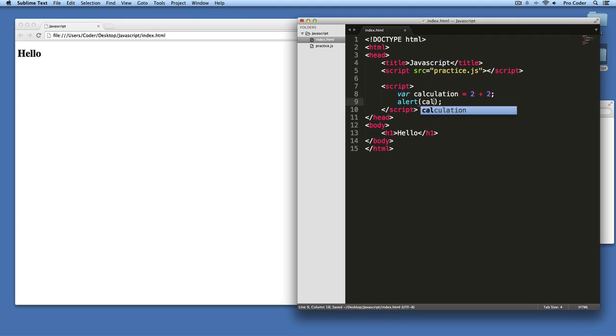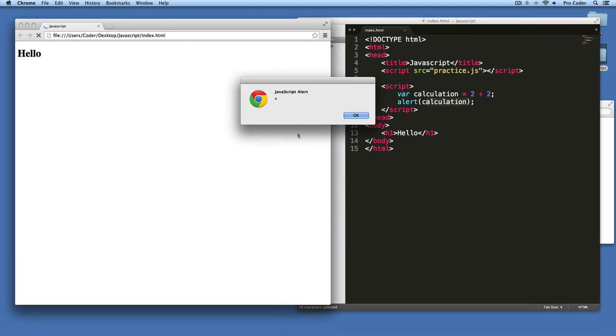And now let's alert out the calculation variable. What this is going to do is alert out what is stored inside a variable called calculation, in this case 2 plus 2. So when we refresh, there you go, you get the result. It says 4.